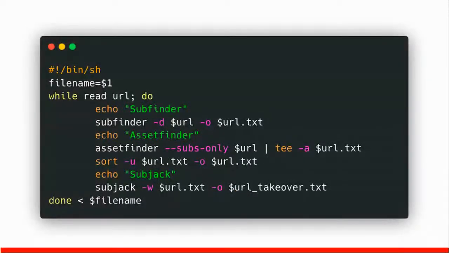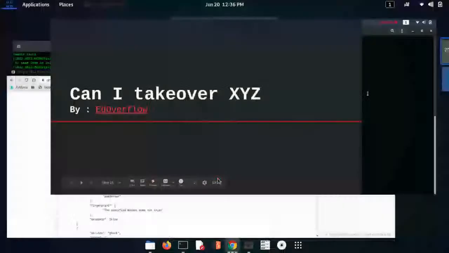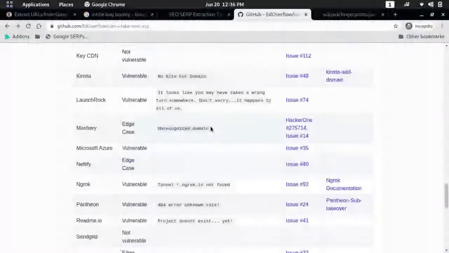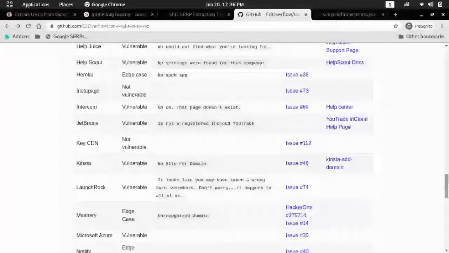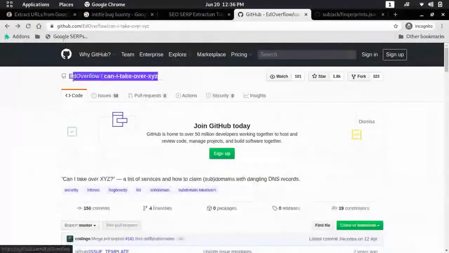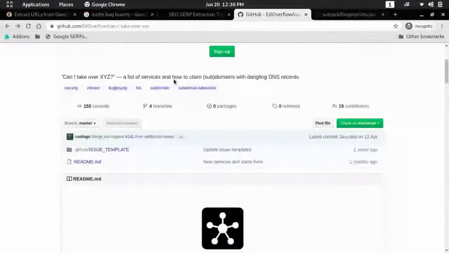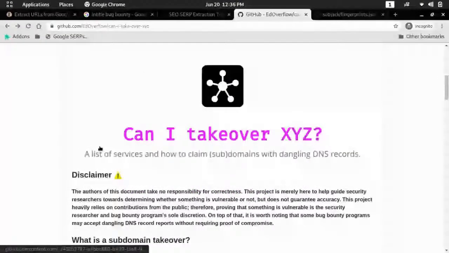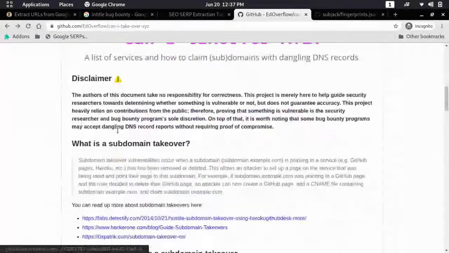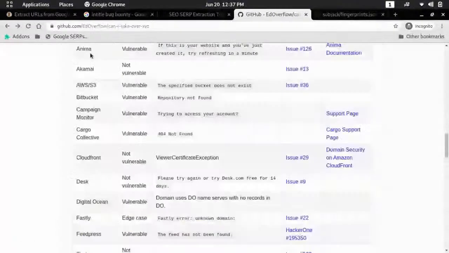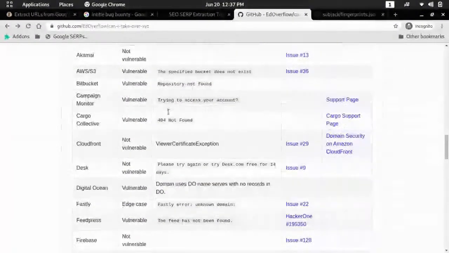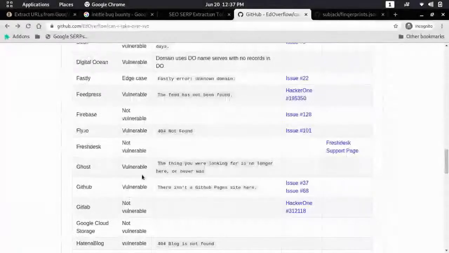Okay, so this was one kind of automation. Now, to check whether a particular domain is vulnerable or not, since Subjack has given me just the possibility, we'll refer to this repository by EdOverflow, Can I Take Over XYZ. This repository basically contains a list of services and how to claim those subdomains with dangling DNS records. It has a table of different cloud service providers and whether they are vulnerable or not. So let's check for Heroku.